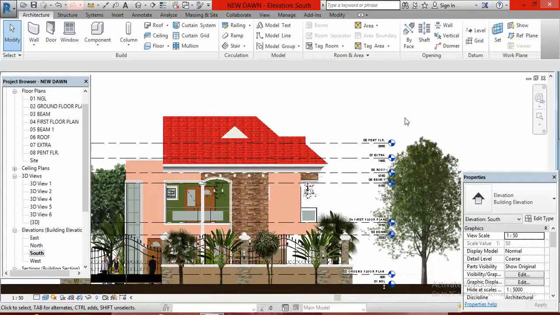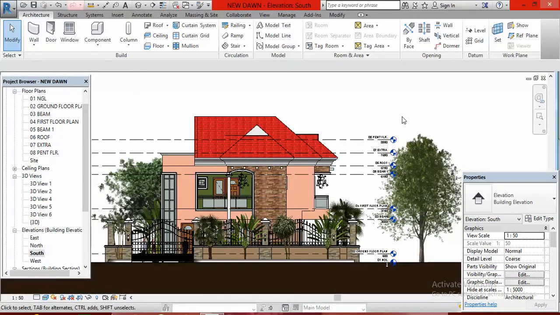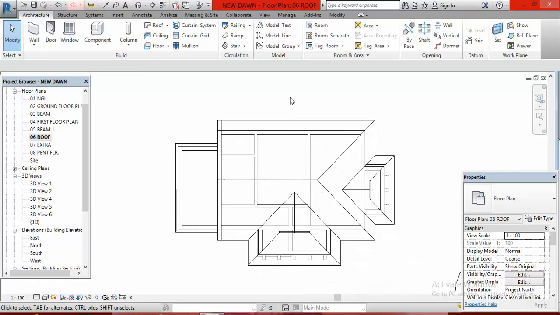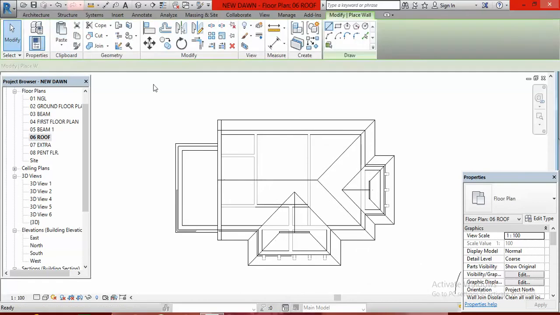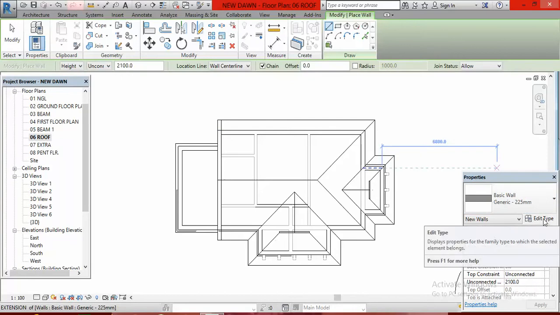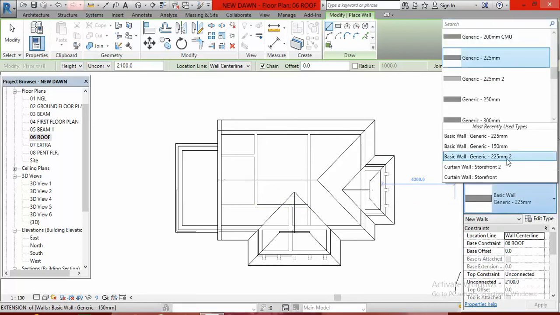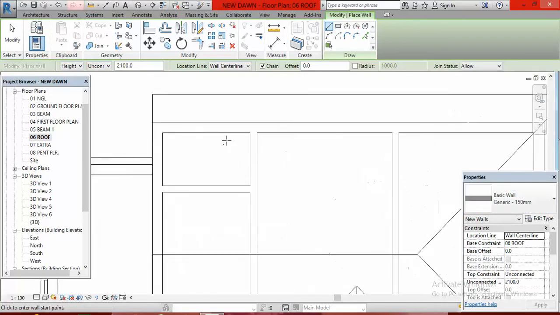To move on, what we have to do now is to go to the roof level on our project browser. This is the roof level 06. Double click on it. That is where the floor is going to start from. The wall is going to start from there. I click on wall. This wall is 225 millimeters, but the walls we have here, these inner walls, are 150 millimeters, except this one that is 225. So we'll select the 150 millimeters wall, and we'll come here.